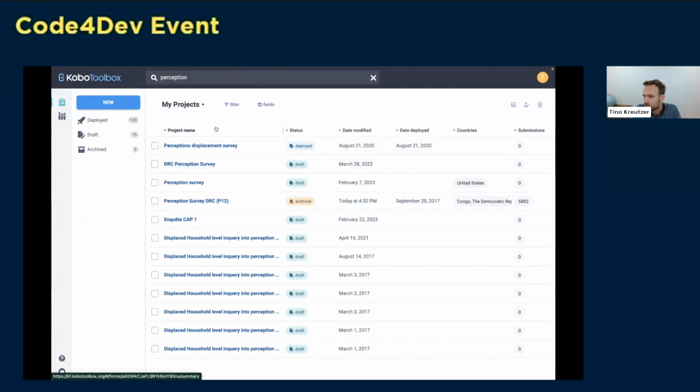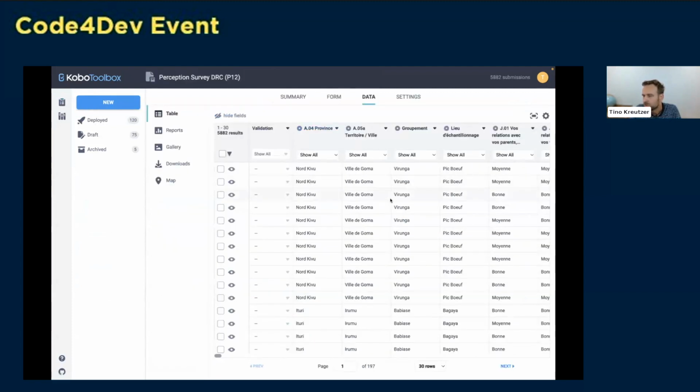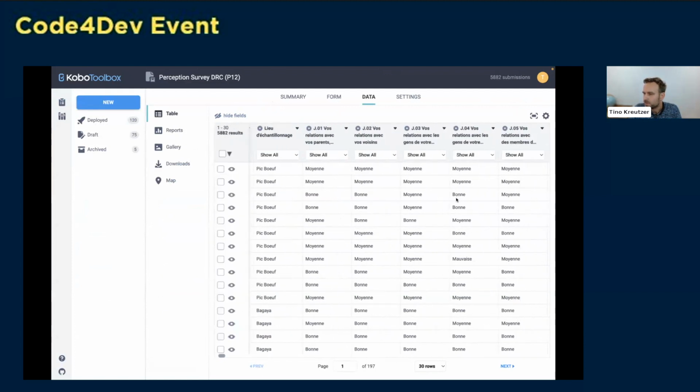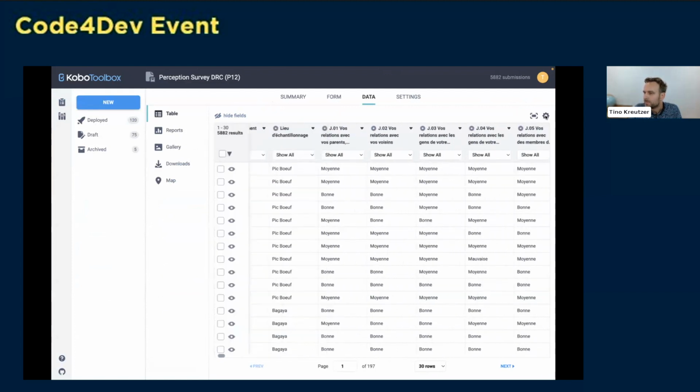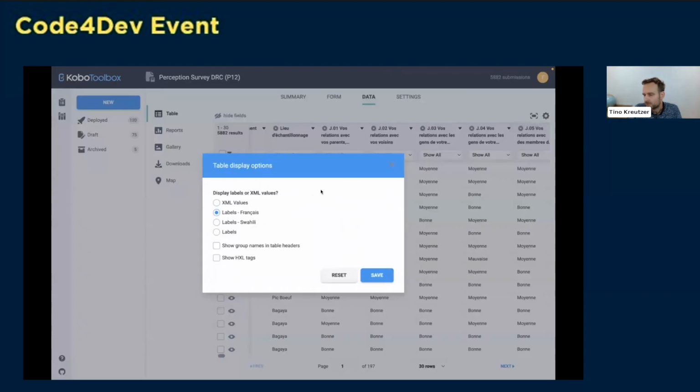So I wanted to show you, perhaps, let me open this one. This is an actual form. In this case, it's got 6,000 submissions, 6,000 surveys that we conducted in Congo, in Eastern DRC, in Central Africa. As you can see, you can display many columns, because this one I think has about 200 questions.